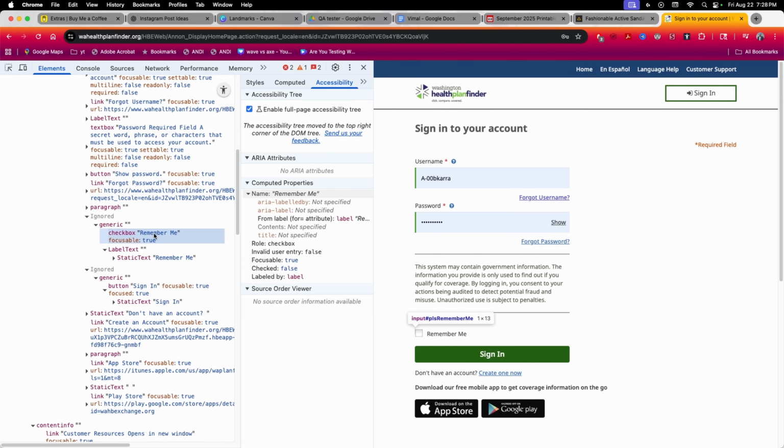Let's say this. This is a checkbox. It says remember me. This is my name. What is my role? Checkbox. Checked is true or false. So we have name, role, and value. The screen reader will announce the name first. Then what is its role? Checkbox, right? Then it will say checked or unchecked. This is why it is critical to understand what an accessibility tree is.